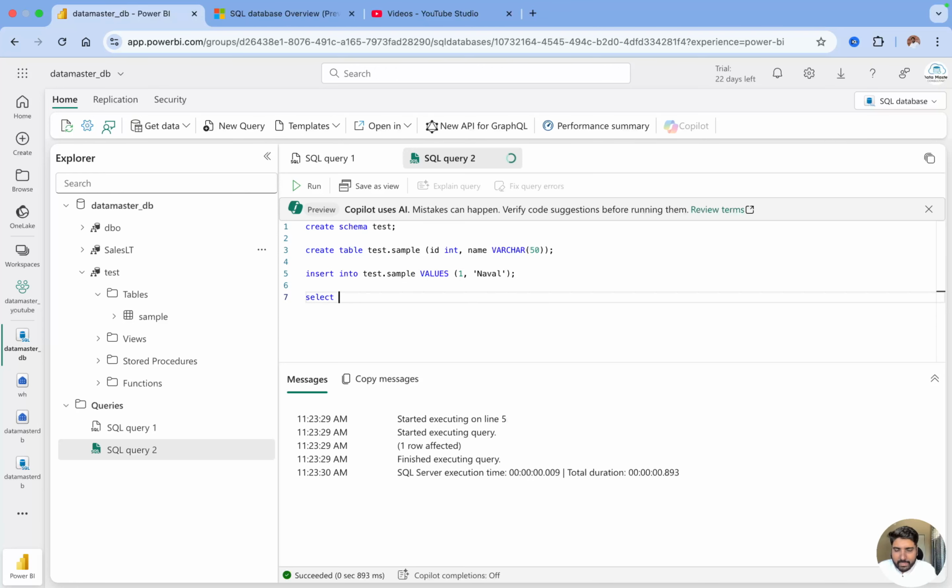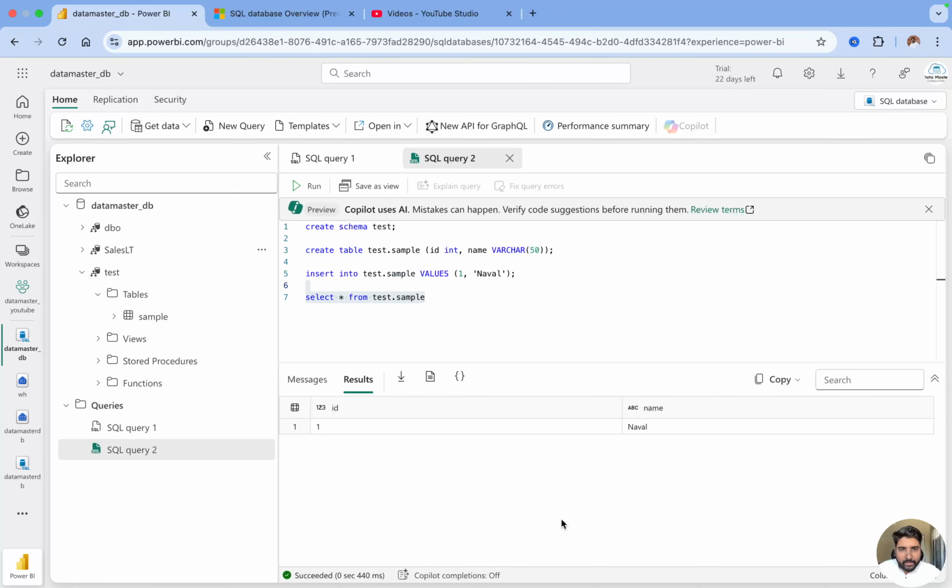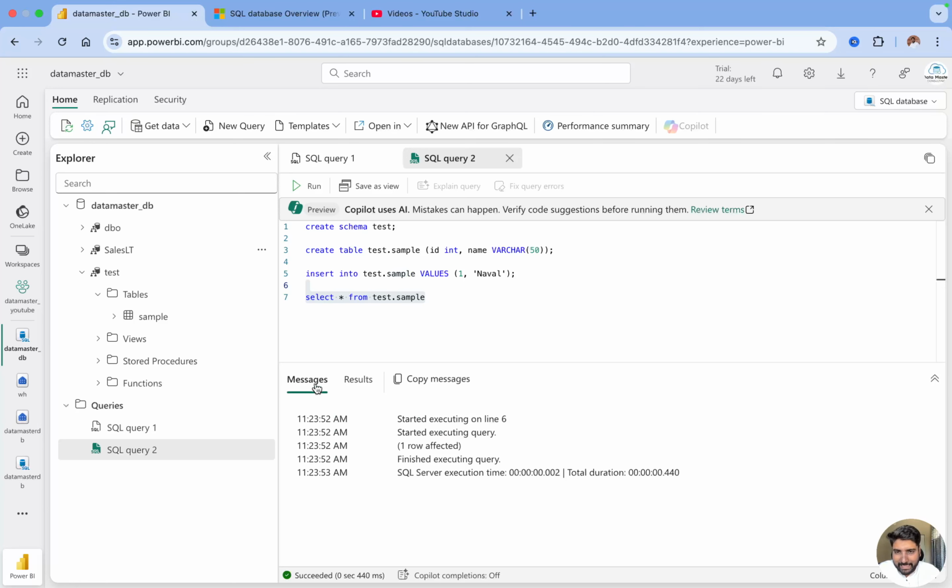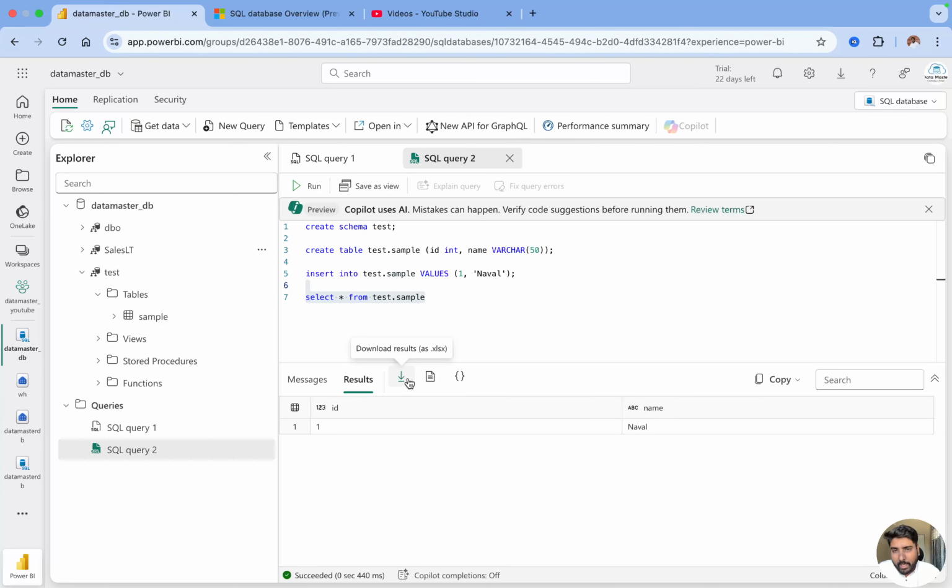I'll just try select star from test.sample, that is the schema name and the table name. You should see results now. Oh cool, you can see your results with ID and name, and a lot of other details as well. You can download the results as an Excel file, a CSV file, or even a JSON file. You have so many options to download your results, or you can copy the results with the column names, or just copy the results, or just the column names. You can do all that.